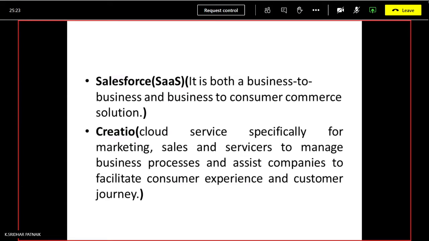Similarly, Creatio is there, a cloud service specifically for marketing, sales, and services to manage business processes and assist companies to facilitate consumer experience and customer journey.